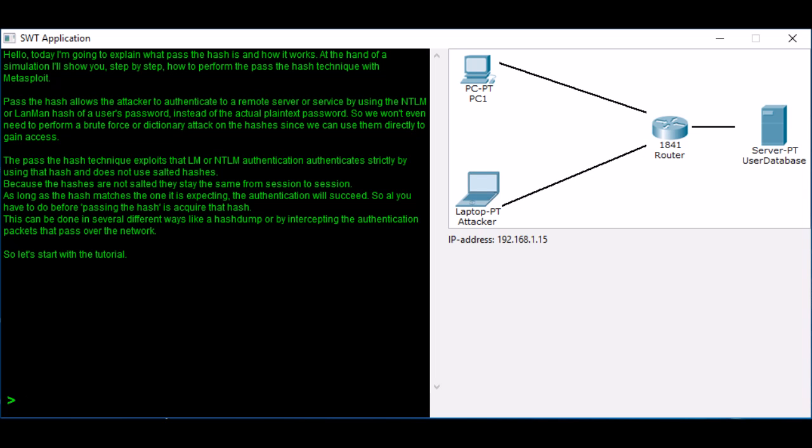Hello, today I'm going to explain what pass the hash is and how it works. At the end of a simulation, I'll show you, step by step, how to perform the pass the hash technique with Metasploit.